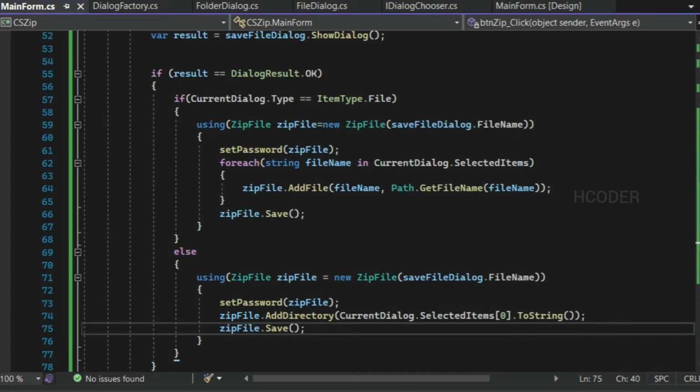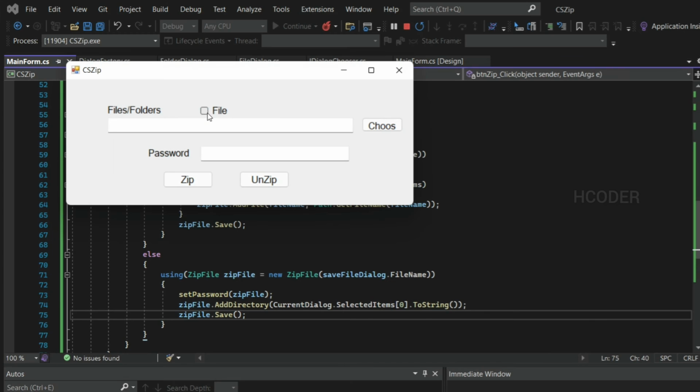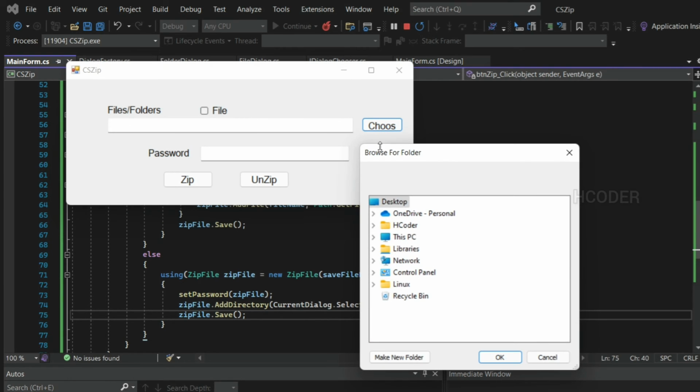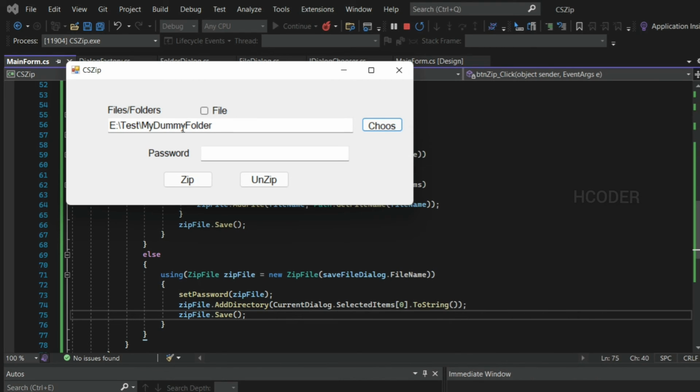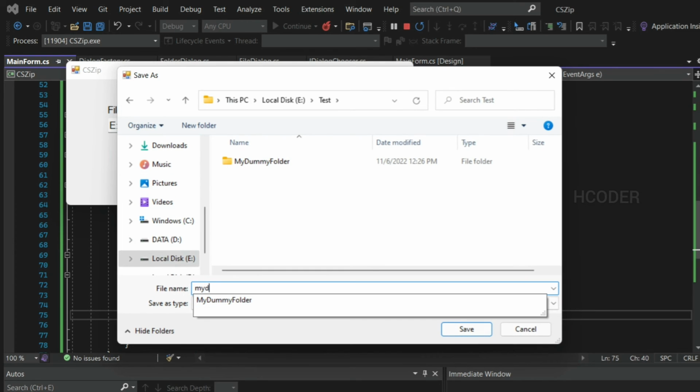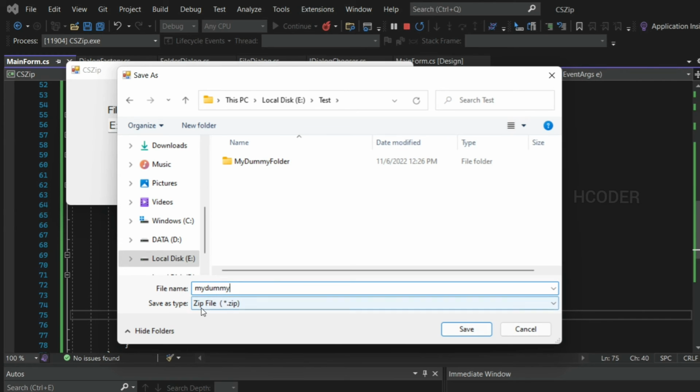So let's go ahead and test it though. First, let's go ahead and select a folder. I have selected my dummy folder and it's displayed here. Let me zip it. Okay, I have given the name. Let's save it.